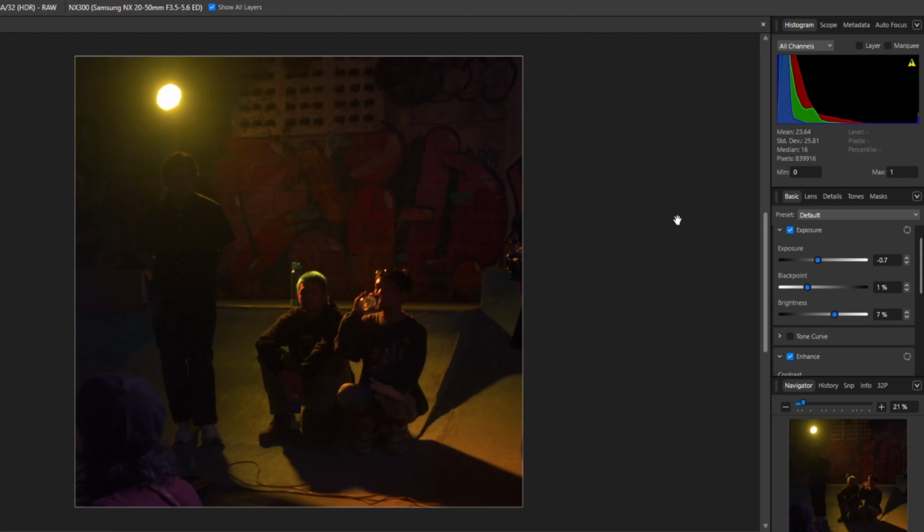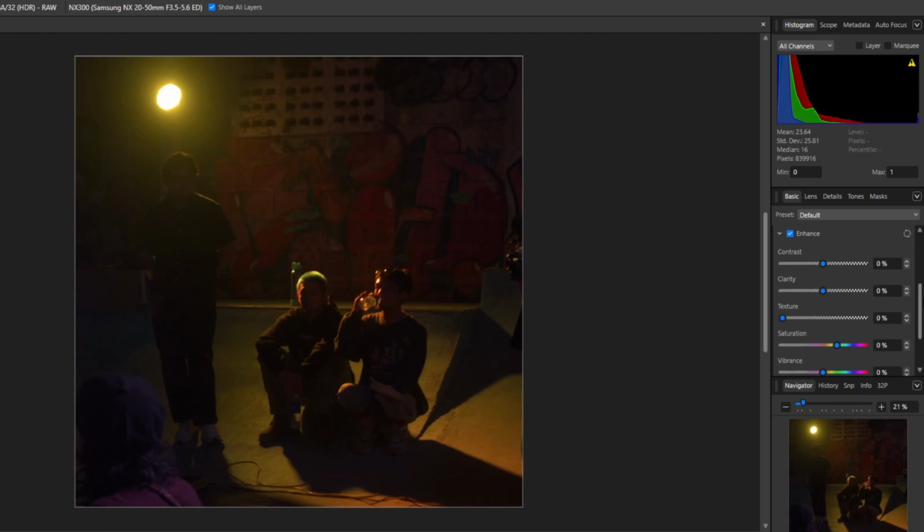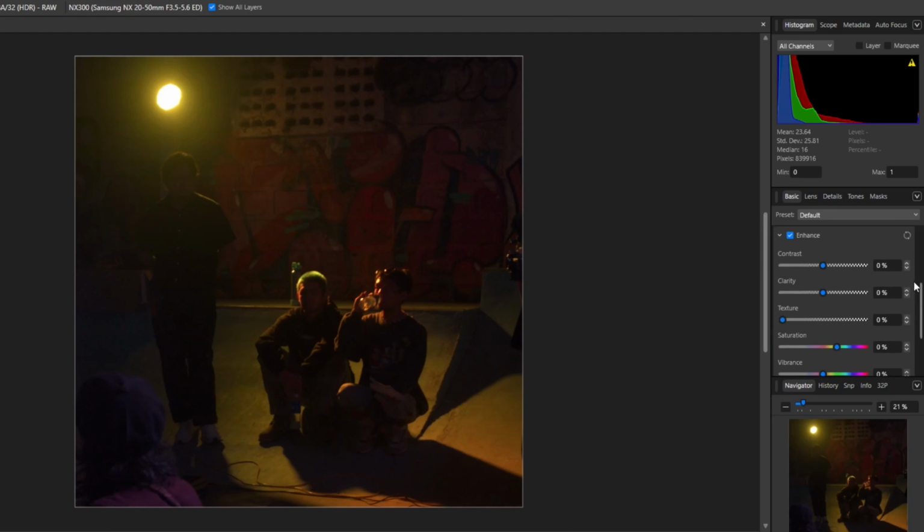So there are about two ways of adding some sharpness back. You have your detail correction or detail refinement here, and then you also have your clarity slider here. So these two are very similar things, but just in different ways. So clarity, if we increase this to the max, you can see it brings back some of that detail, especially in the background. So if we bring this back to 0, you're going to be able to see the difference.